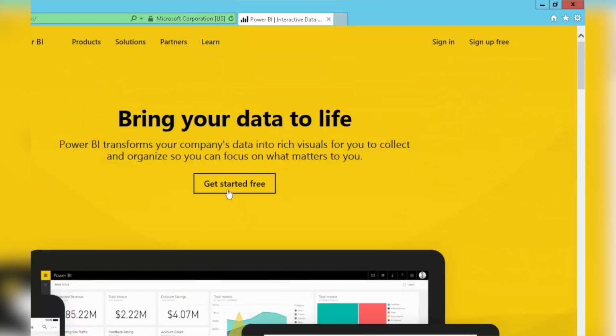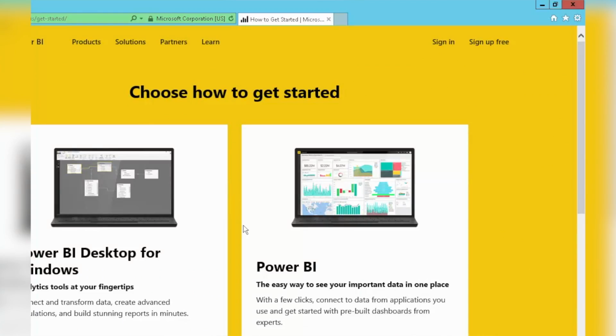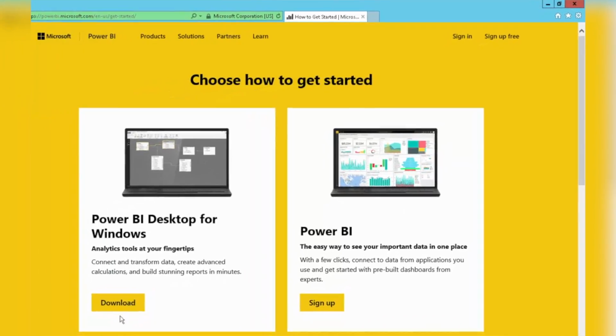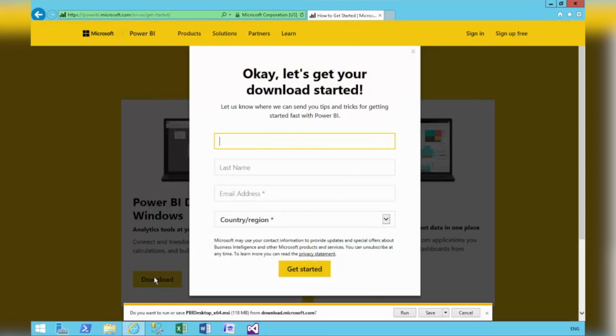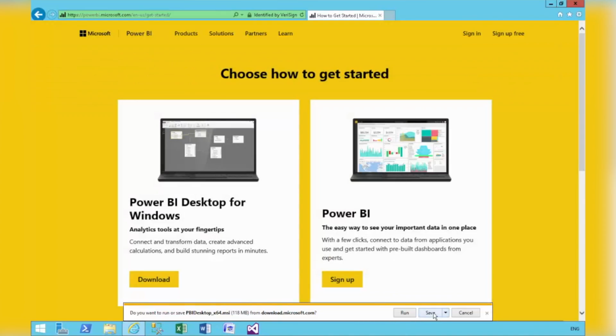So the first thing that we can do is click on Get Started for free, and this will take us to the download section of the page. And we'll just hit download here, and we're not actually going to be starting a powerbi.com subscription here, so we'll just close this box. We'll save this Power BI desktop download to our local machine, and then we'll run it.